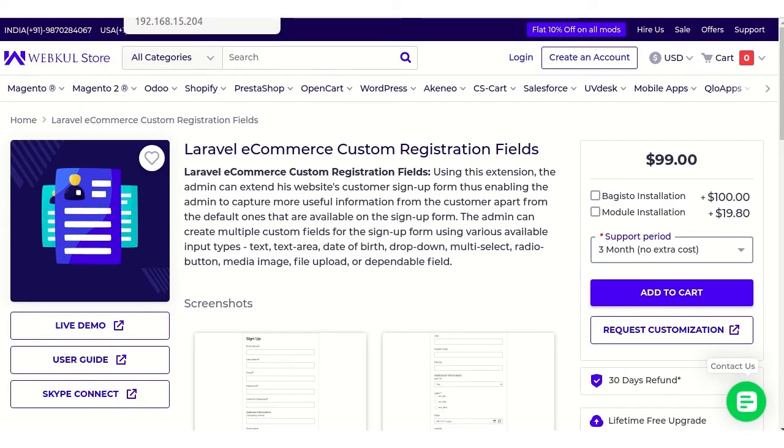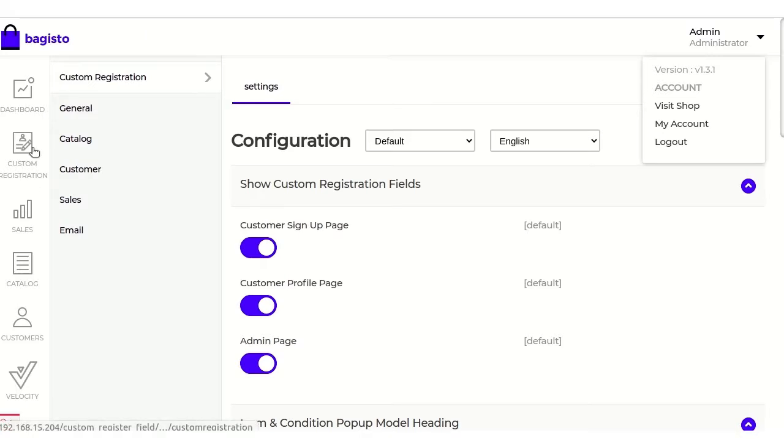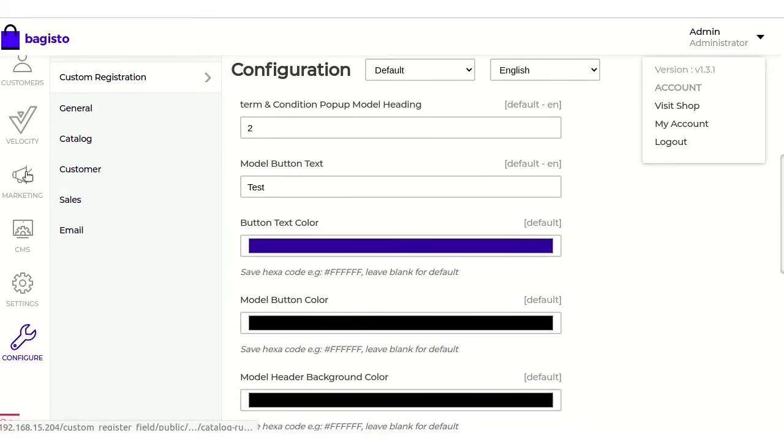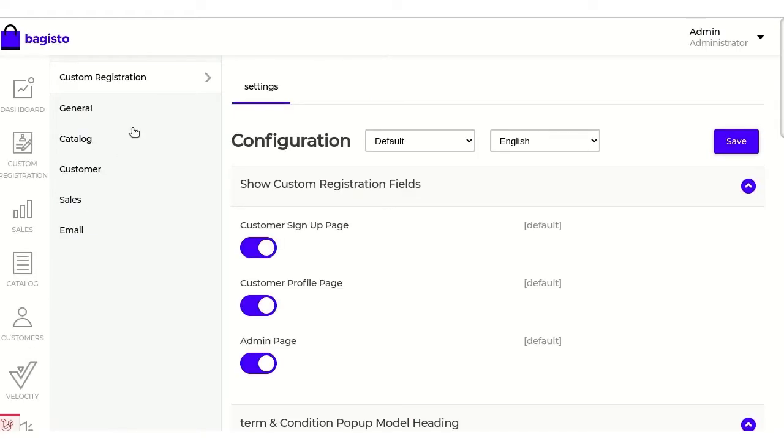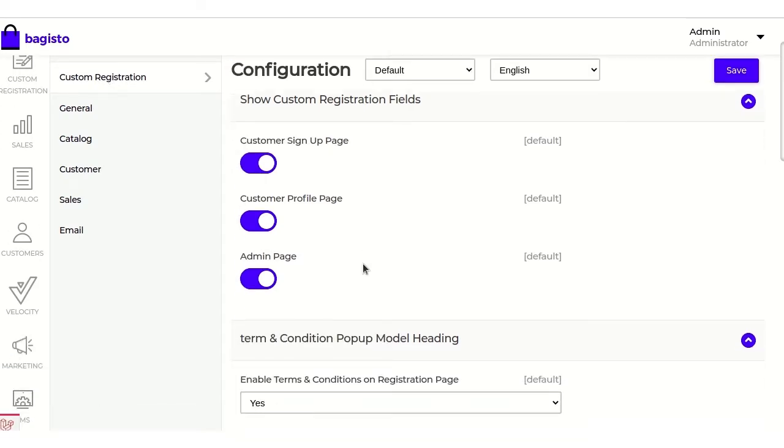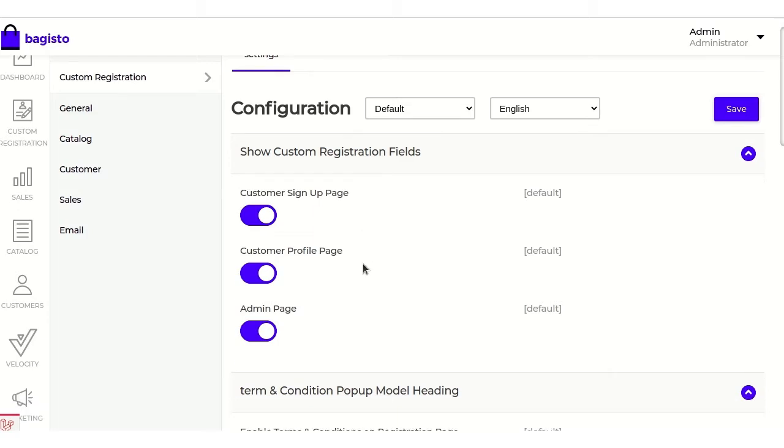I'm going into the backend part. As you can see, this is the module that we have created. There are different blanks. As you can see, dashboard, custom registration, sales options are there. So the very first thing that we need to go to is the configuration part. Once you click on the configuration, you can see there is an option, custom registration. If you click on it, different tabs will open. The very first thing is show custom registration field. These are the three tabs where you can see this module.